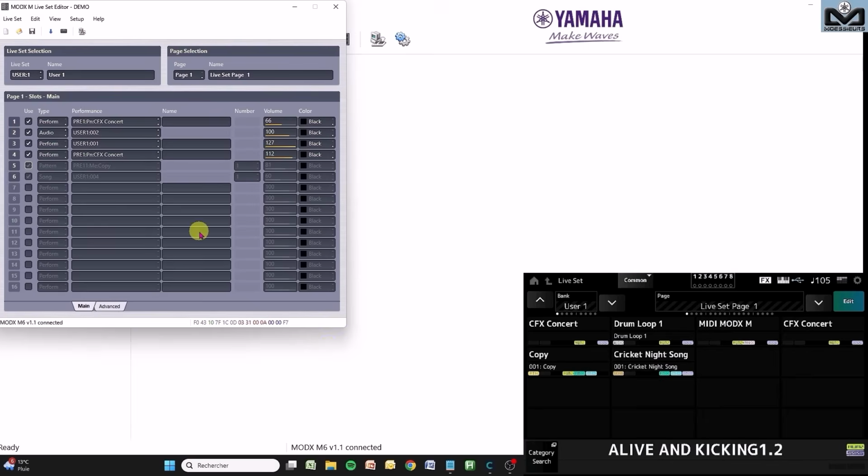The MODX M version of the live set editor is open on the screen, and a little further, you have my MODX M screen too. Once you've purchased your license, or for testing the demo version, you'll download the zip file, unzip it, and install it. I didn't include this in that video, to reduce time duration.